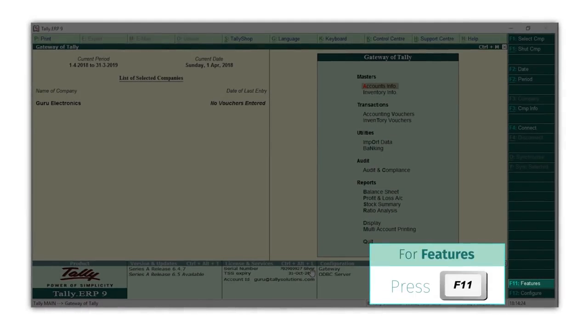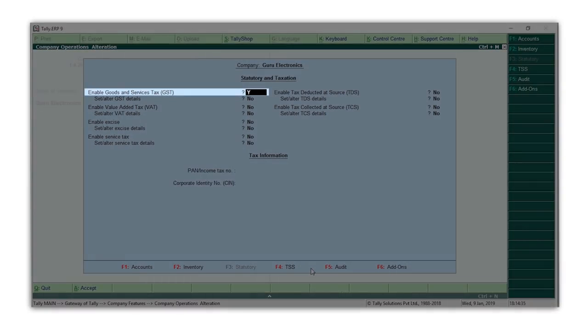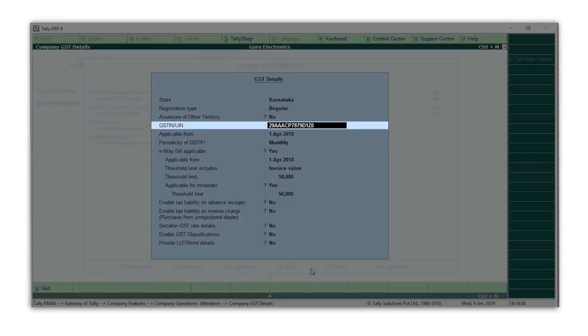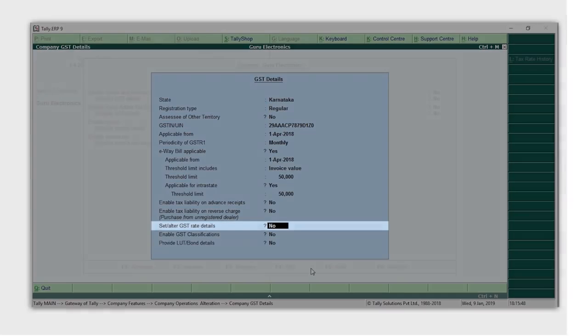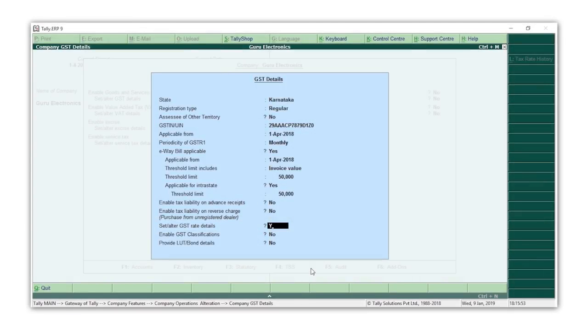To enable GST, press F11, press S for Statutory and Taxation, press Y and press Enter to enable GST. Press Y and press Enter to set GST details. Type your GSTIN. Press Y on Set/Alter GST Details and press Enter.